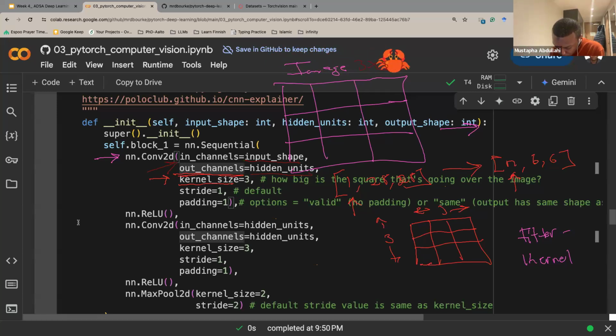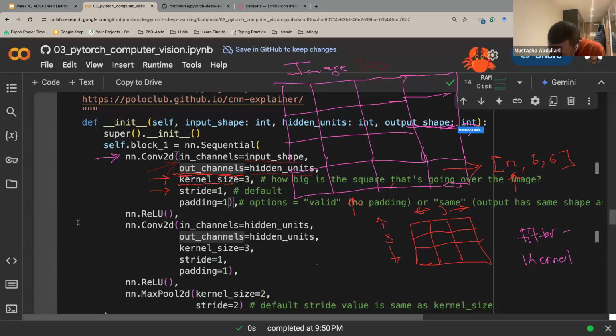Then this stride here just means, can you just give me a minute? Let me just make the image larger just so that we can visualize it better. So this stride just means what is the movement pattern across that image.